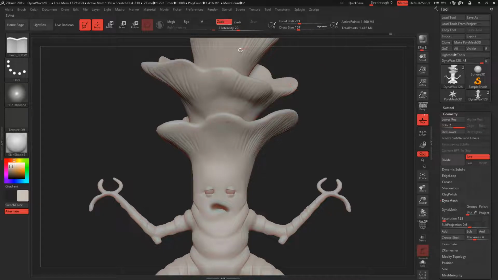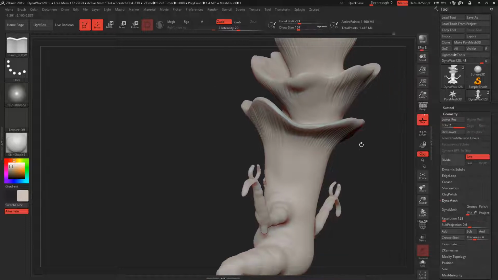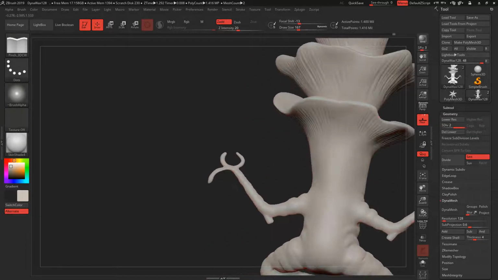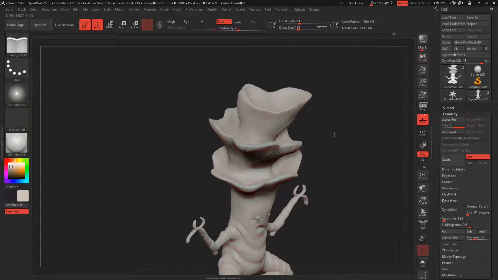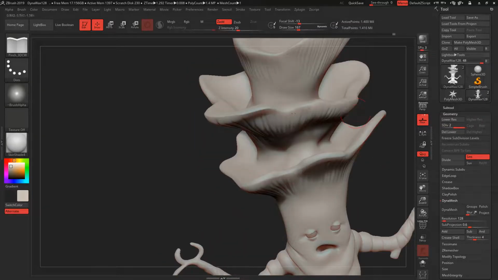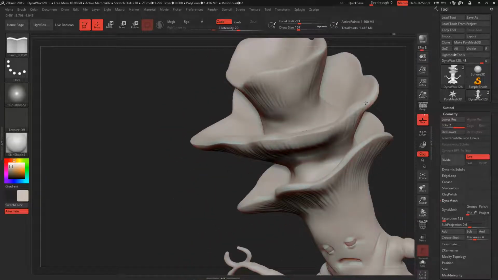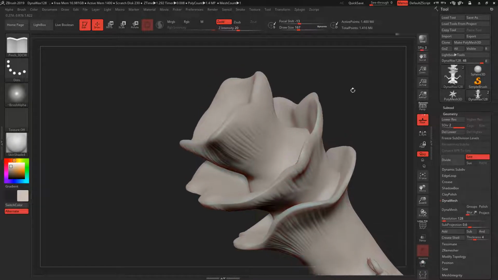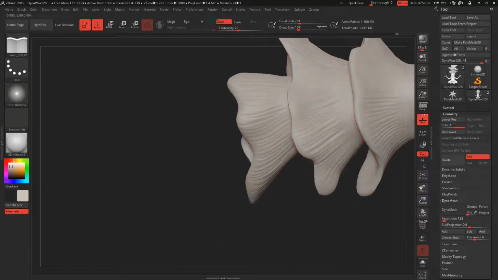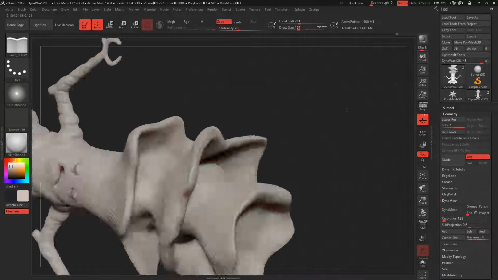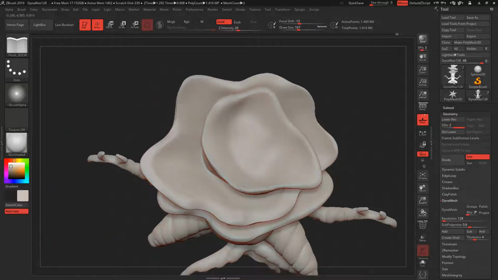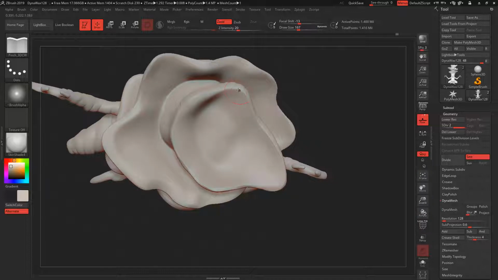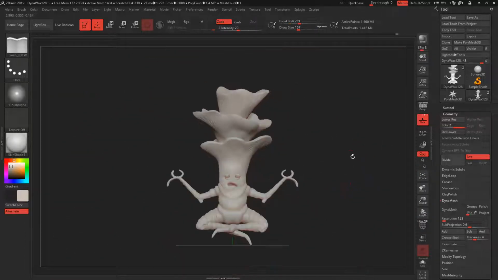Let's see if we can do something else more. Let's detail the top. Let's detail the top better, give it a better shape, not as smooth, with a little bit of division. So we're going to do that with every single part of the top of the mushroom. That's good. Perfect. Awesome.